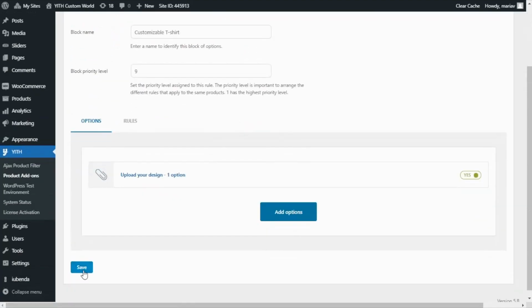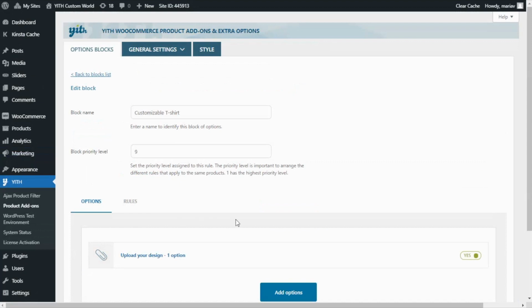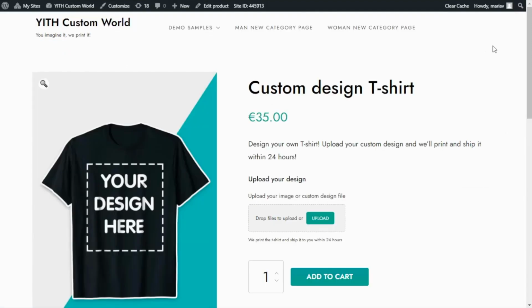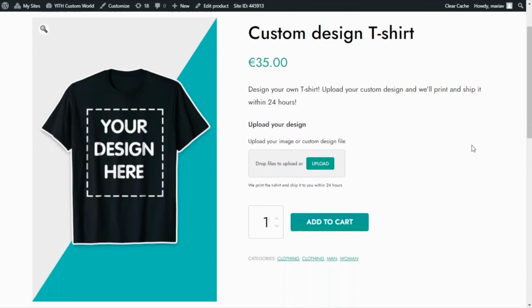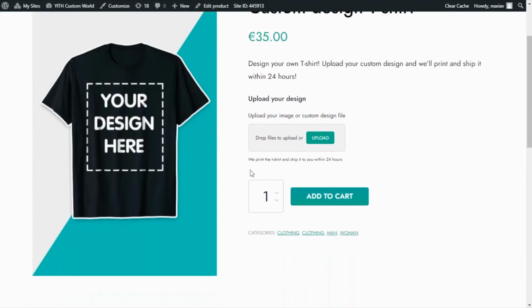And we save one more time our block. And now we're ready to go back and see the result. And we're back in the product page. As you can see, over here we find the option we have just created. Here we can read the title, Upload Your Design.